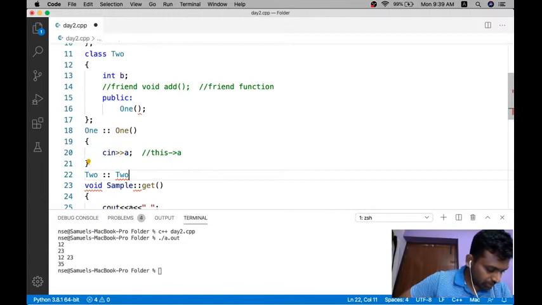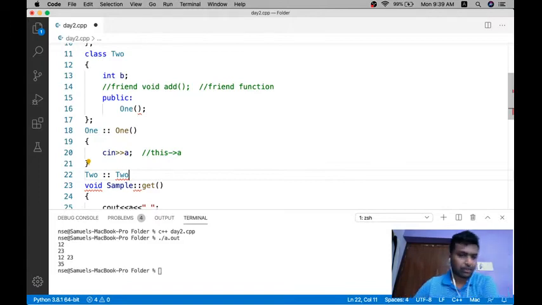Shiva's asked a question: a friend function can have access to all members including private and protected, right? Yes, Shiva. It has access to private, protected, public, everything.